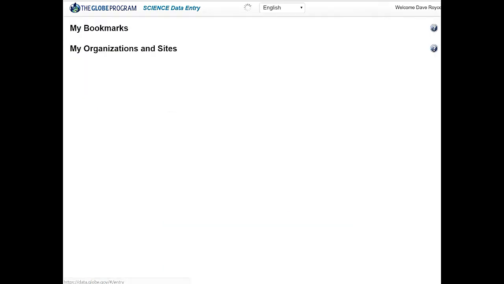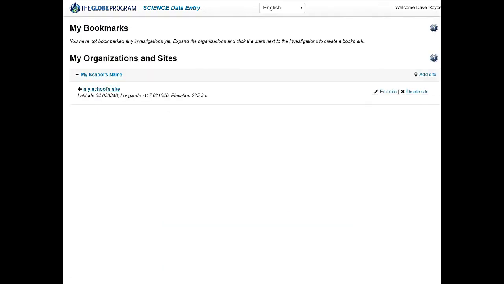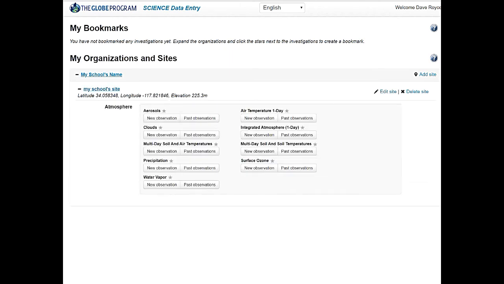Once again, I get the happy face, so I know my site has been updated successfully. If I return to Data Entry Home, I can see the school site there again, the Edit Site option, and if I click on this, I can now see all the protocols that are available to me for the site type that I chose. So for an atmosphere site, you can see I have these protocols. If it would have been a surface temperature site, then I would see protocols related to surface temperature. And of course, if I would have clicked both of those, I would see both atmosphere and surface temperature options. So that's the basics of what you need to know in order to be able to set up a site.